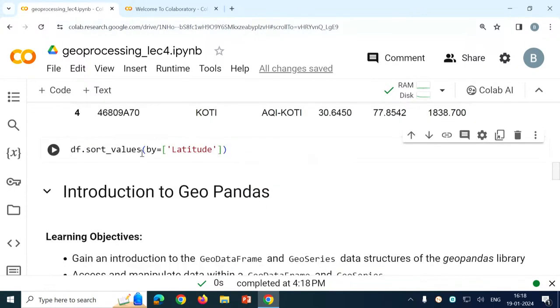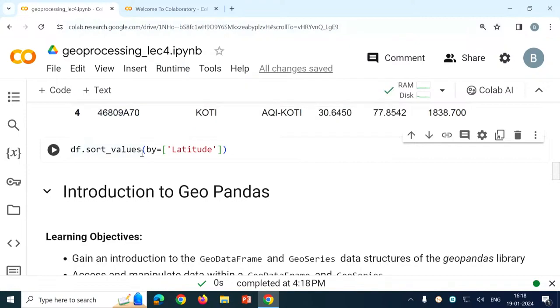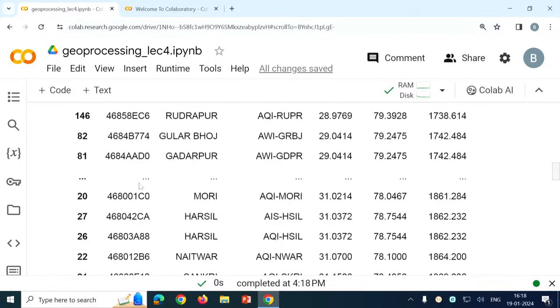Similarly, there are many more functions for this. Suppose you want to sort the entire data frame using a particular column. You can call the function df.sort_values, and pass it an argument called by, equal to the column by which you want to sort it. So this is all about pandas.